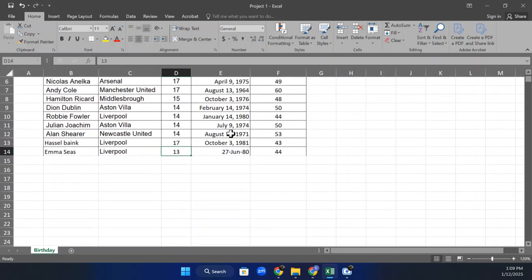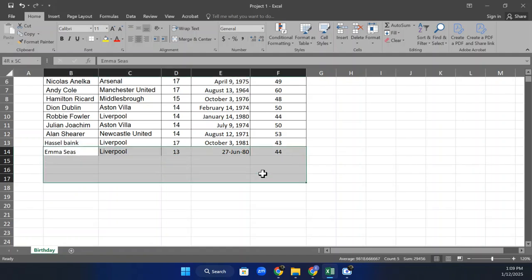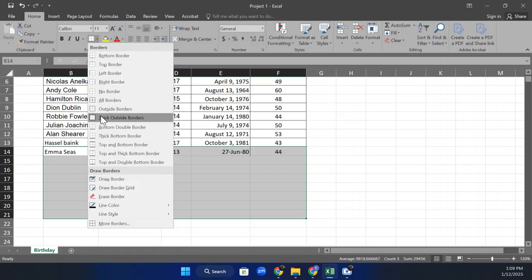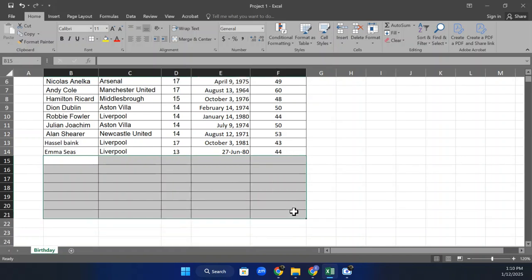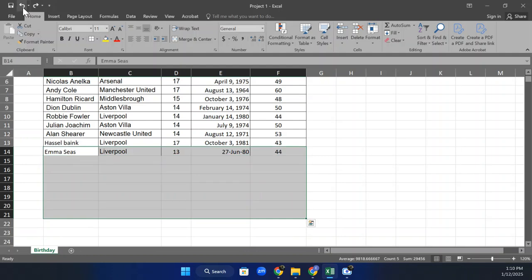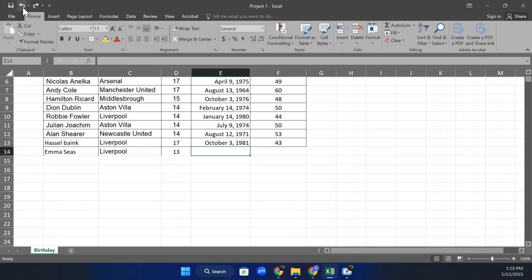The other alternative is what people do: they tend to select the whole of that, then they insert the borders. This is also a good alternative. But now, what will you do to these unfilled cells? We want it to capture borders per the entries we make when we are feeding in data. So how do we do that?